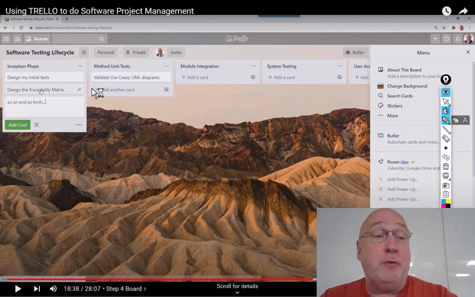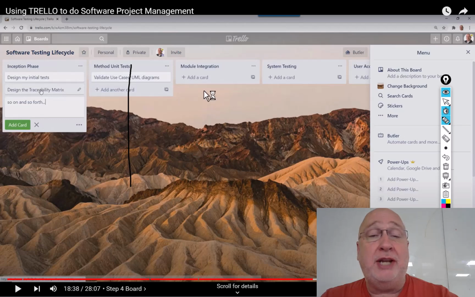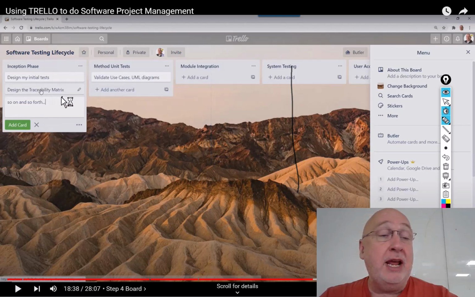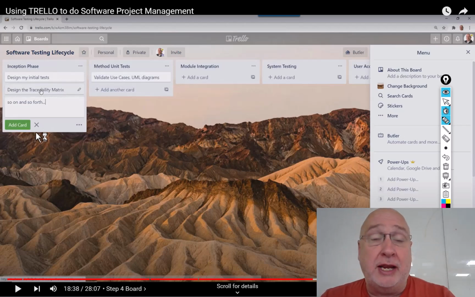So here in this class, they had an inception phase for their project. They constructed method unit tests. This was a software development class, so module integration, system testing, and so on. And then in each swim lane, you can put cards. So at a high level, that's what it looks like. And this video talks about the whole thing, how to set it up and all that.